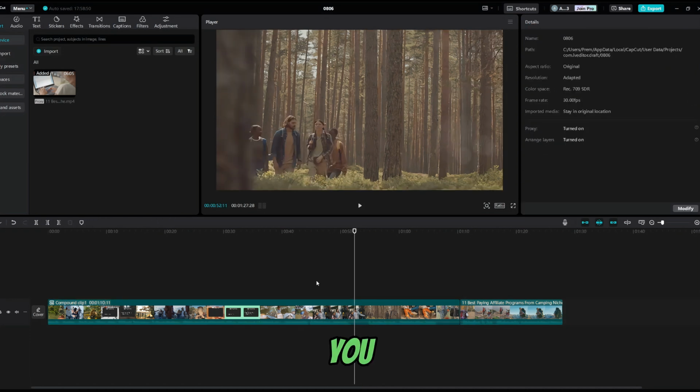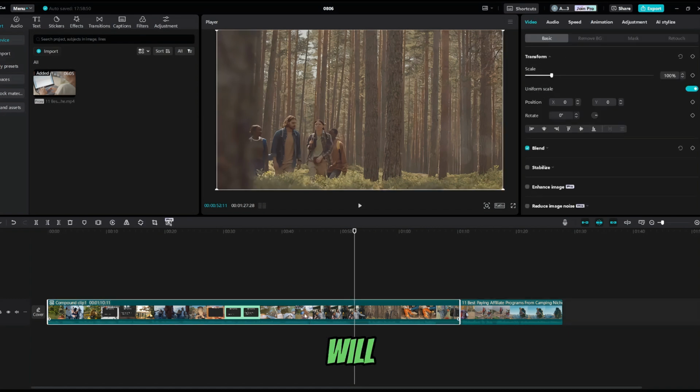The first thing that you need to do is mark the video of which you want to change the brightness. So just left click on the video and then the video will get this yellow outline. From here, go to adjustments right here.